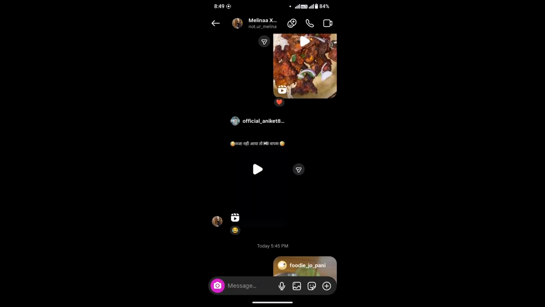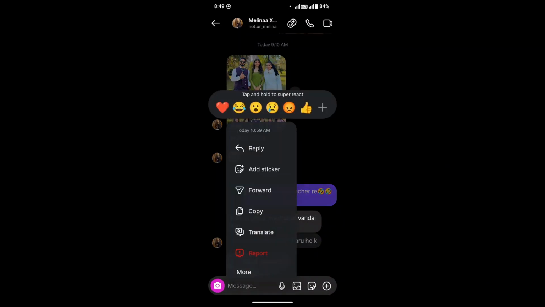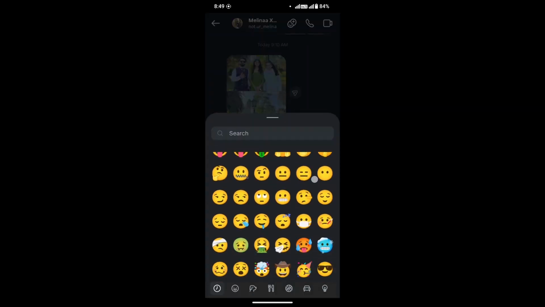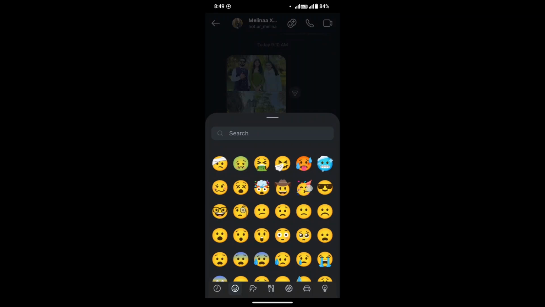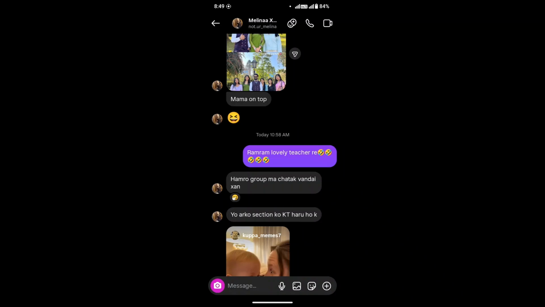Then choose a message which you want to react to like this. Then you will see the react option here. Then you can simply tap on the plus icon like this to react with something. So I'm tapping on this, and see, I have successfully reacted to someone's message on Instagram.